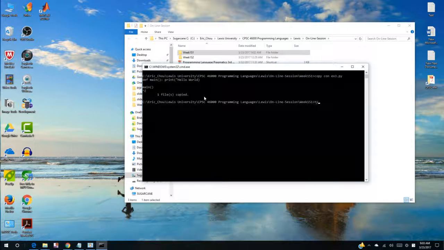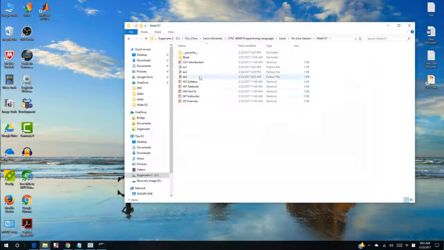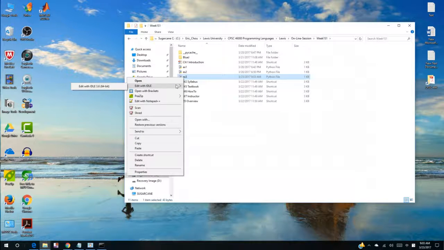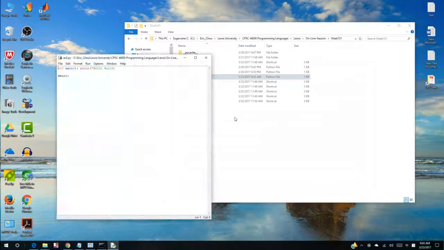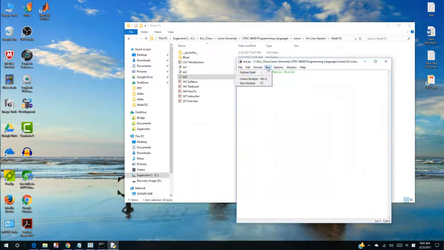Once it is copied, then you type ex3.py. Now ex3.py will become such a file. Then let's go back to the window mode. Right here, as you can see, it has ex3.py. Then you edit with IDLE. So you will come out with this. Now I hit run and then run module.